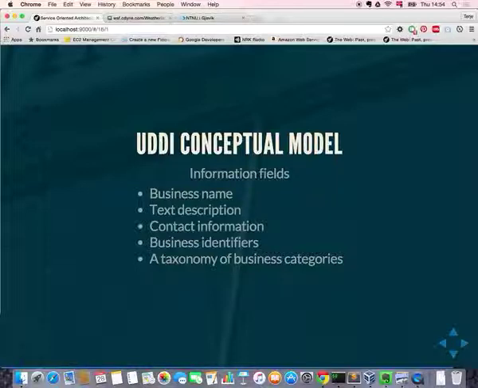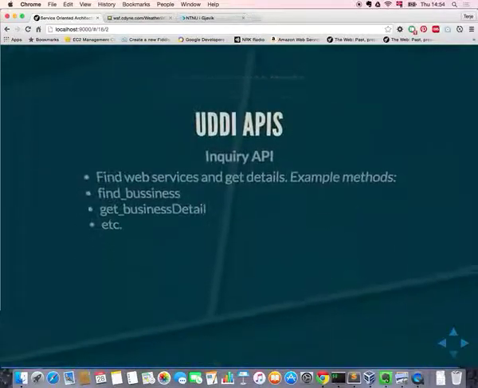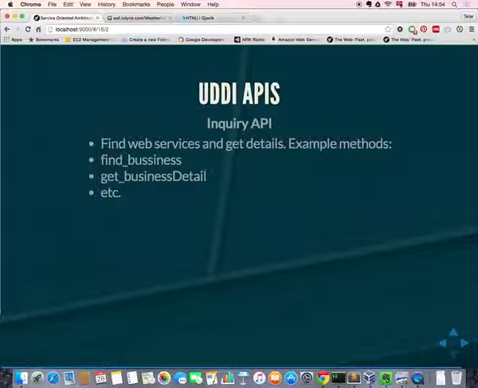Typically, you have a conceptual model for UDDI. You have information fields. In this directory, you need a business name for the service, text description, contact information, business identifiers, and a taxonomy of business categories. So you can categorize these services based on what kind of business it belongs to. One API is the inquiry API. You can find web service and get details. One method that is specified is find business and get business detail, and there are others as well.